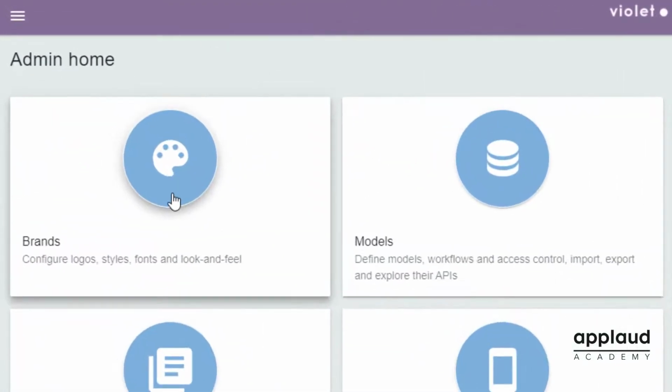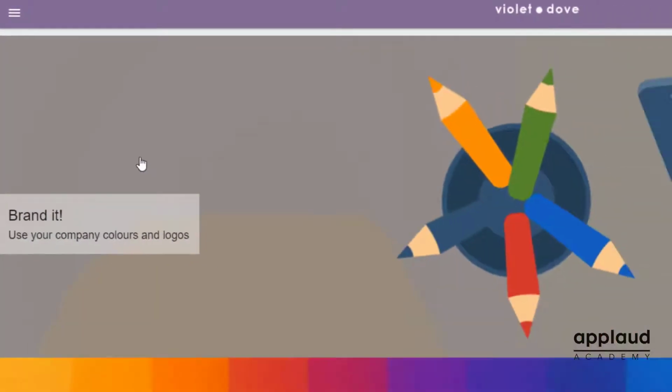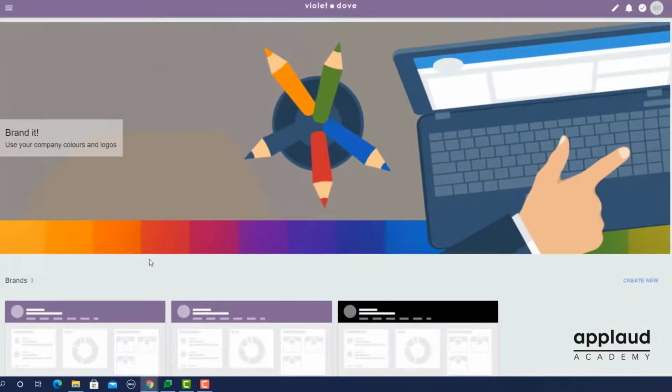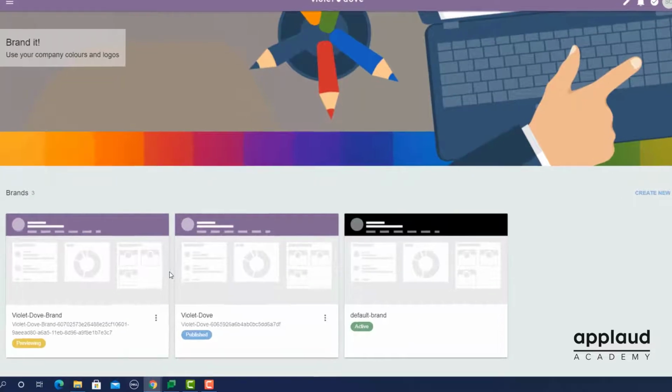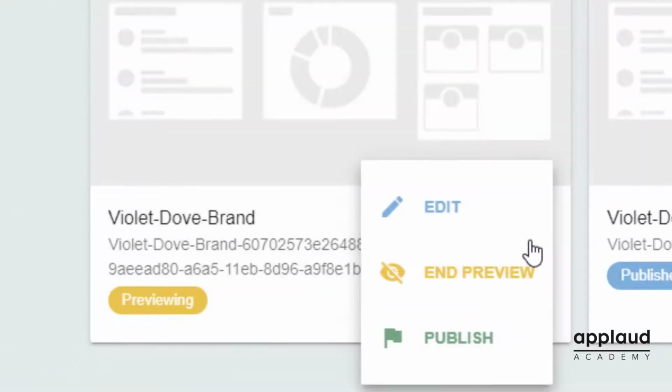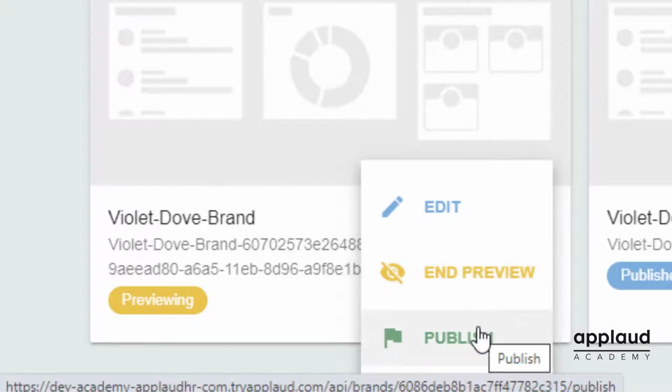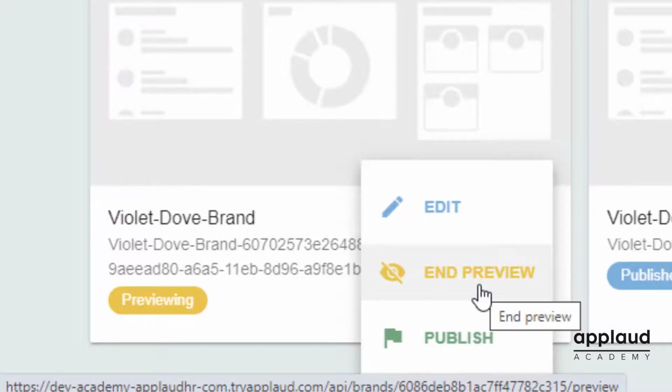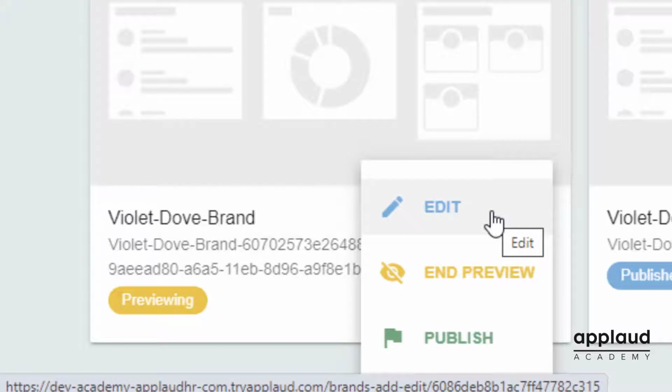When ready, head back to the Brands page and select the menu to the right of your brand. Here you can decide to publish your brand or continue editing. If you select the edit option, the Your Brand dialog box will appear again.